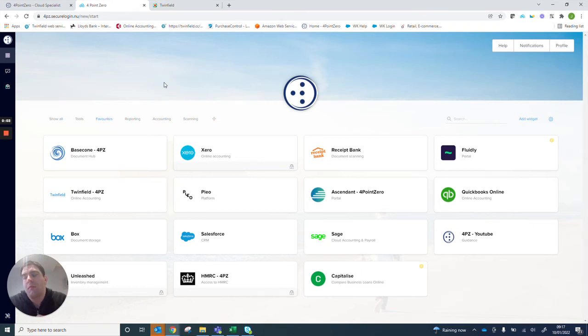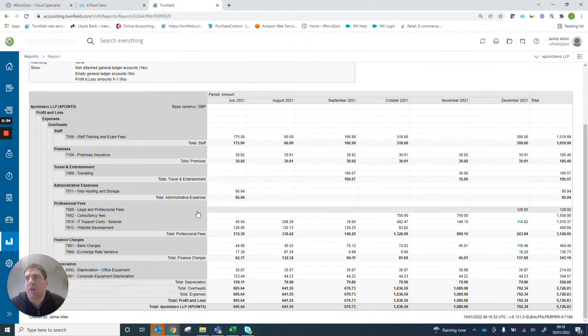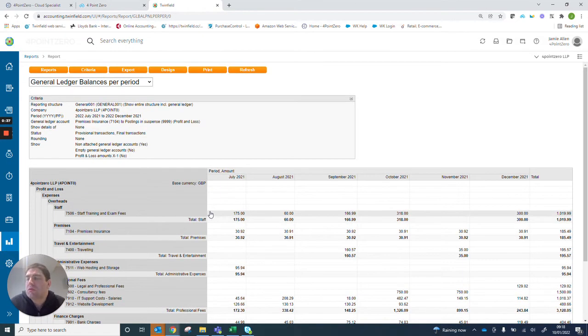Hello everyone. So today I'm going to do an instructional video on a particular function in Twinfield, and the function is how you would use the automated prepayments function within the application. This is a query that came from one of our clients today, and something I thought might be useful for some others. So what I've done is I've logged into Twinfield from the dashboard, and I've run a specific report.